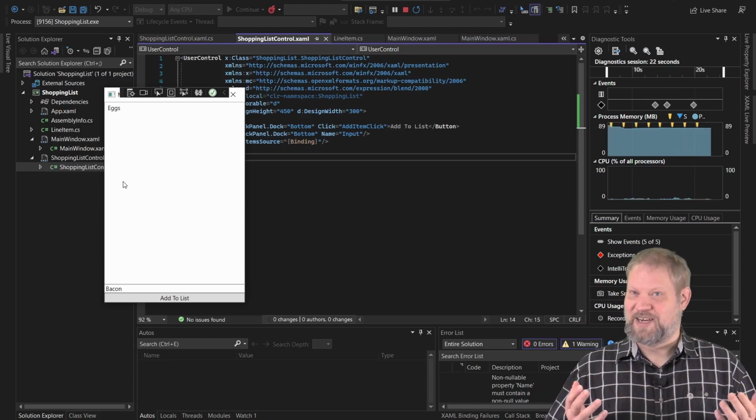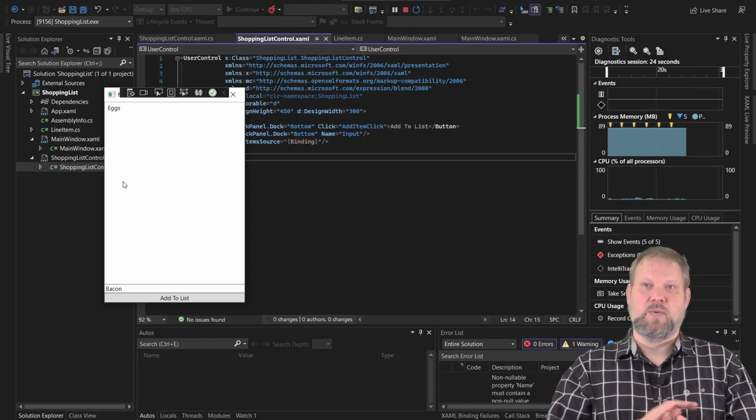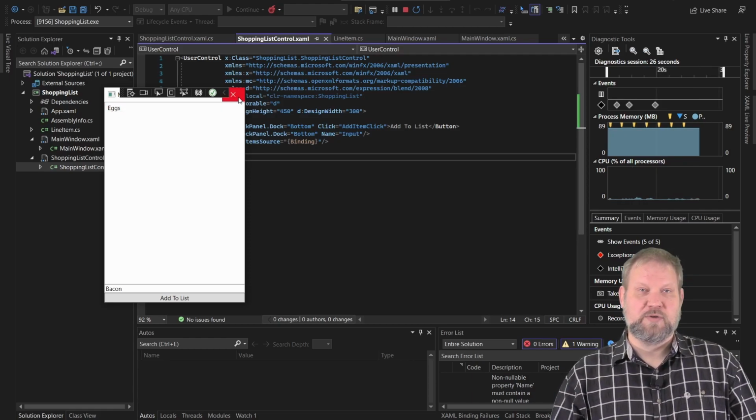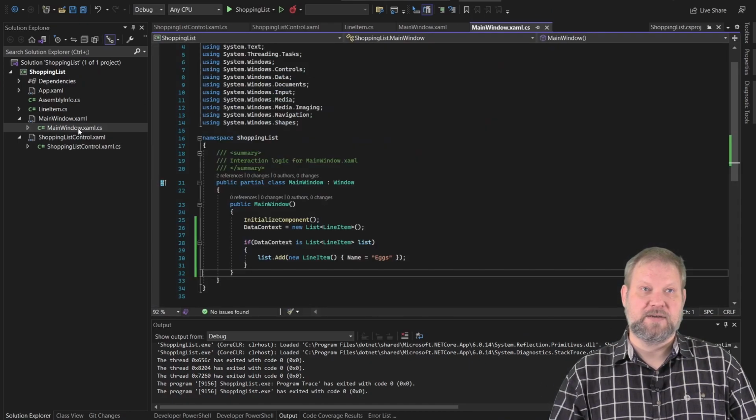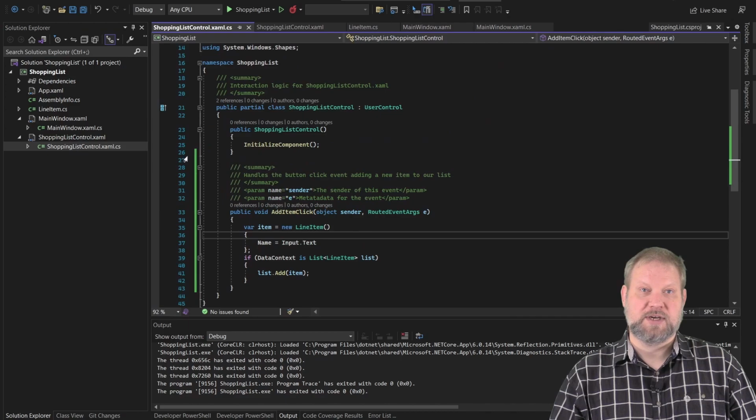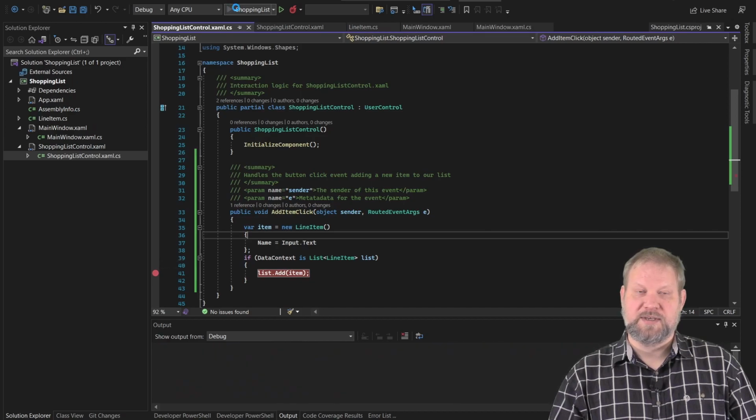Now, it's not showing up, and you might be wondering why. Well, let's walk through our code and see if that's actually coming into our list. So if we look at our shopping list control, we'll add a breakpoint here and run this again.